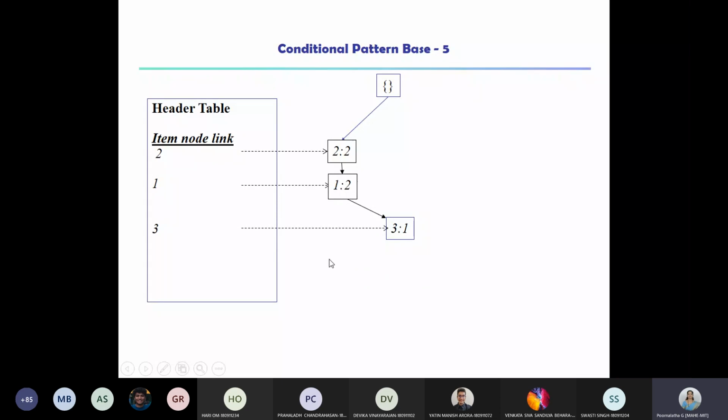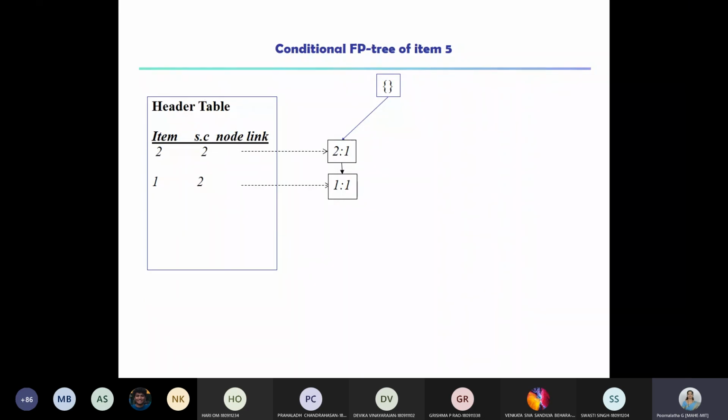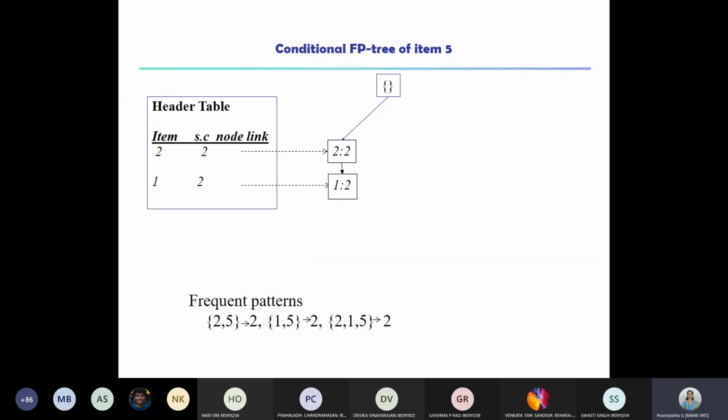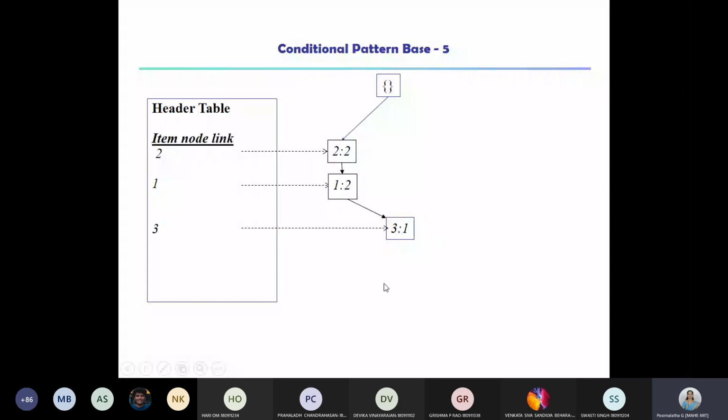Now from this we can construct the conditional frequent pattern tree. And this is the conditional frequent pattern tree for item 5. 2 occurring 2 times, 1 occurring 2 times. I'll just go back and tell you here. As I said, you can consider this conditional pattern base as a database. Fine. And then construct the conditional frequent pattern tree.